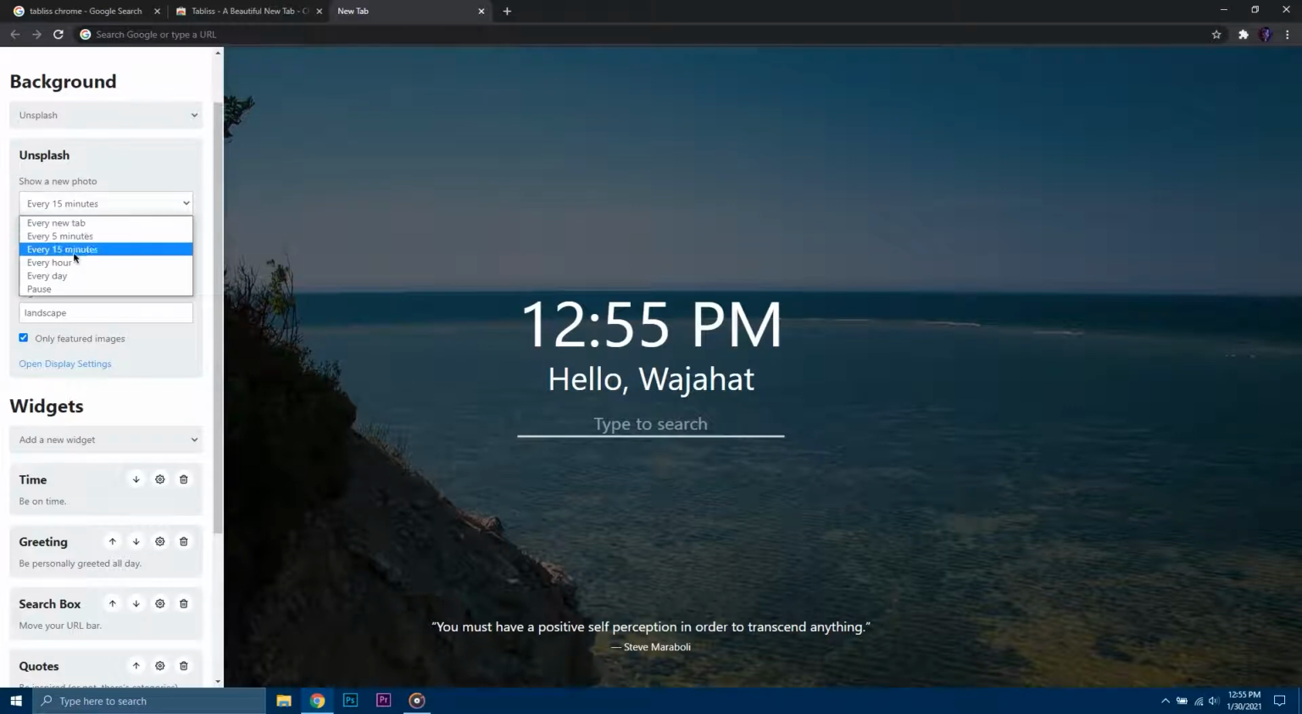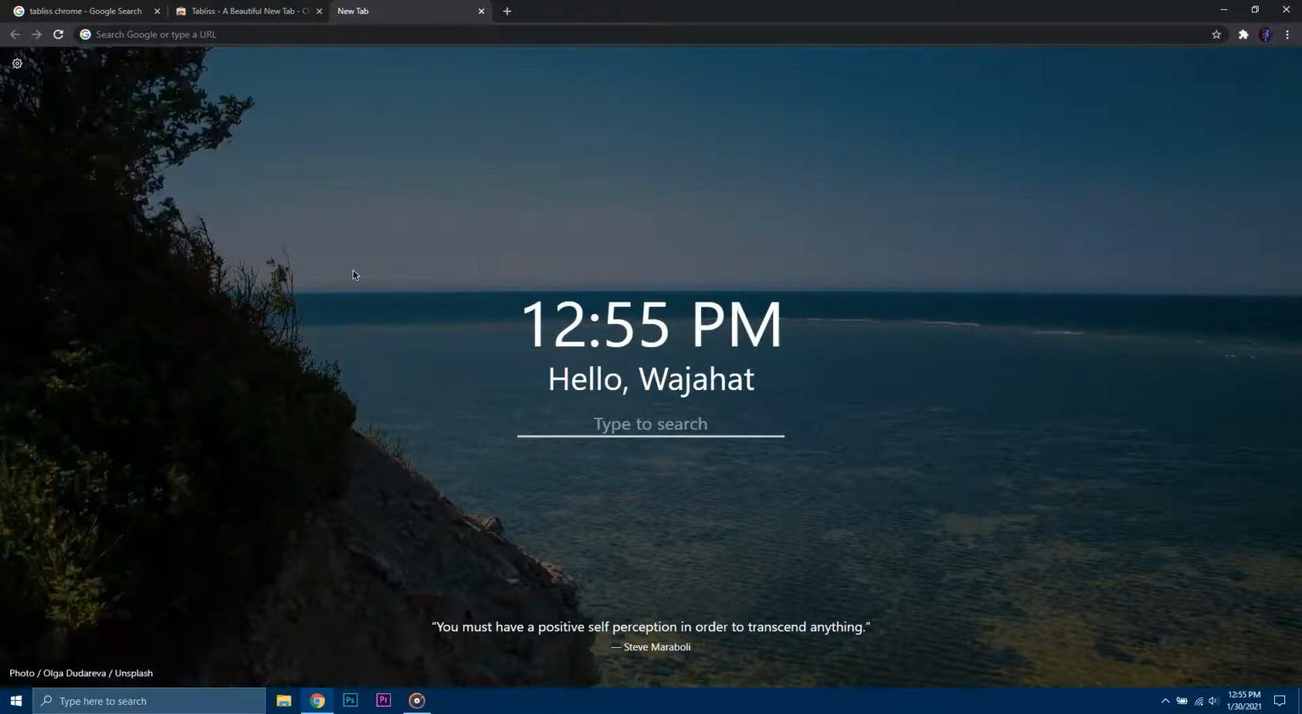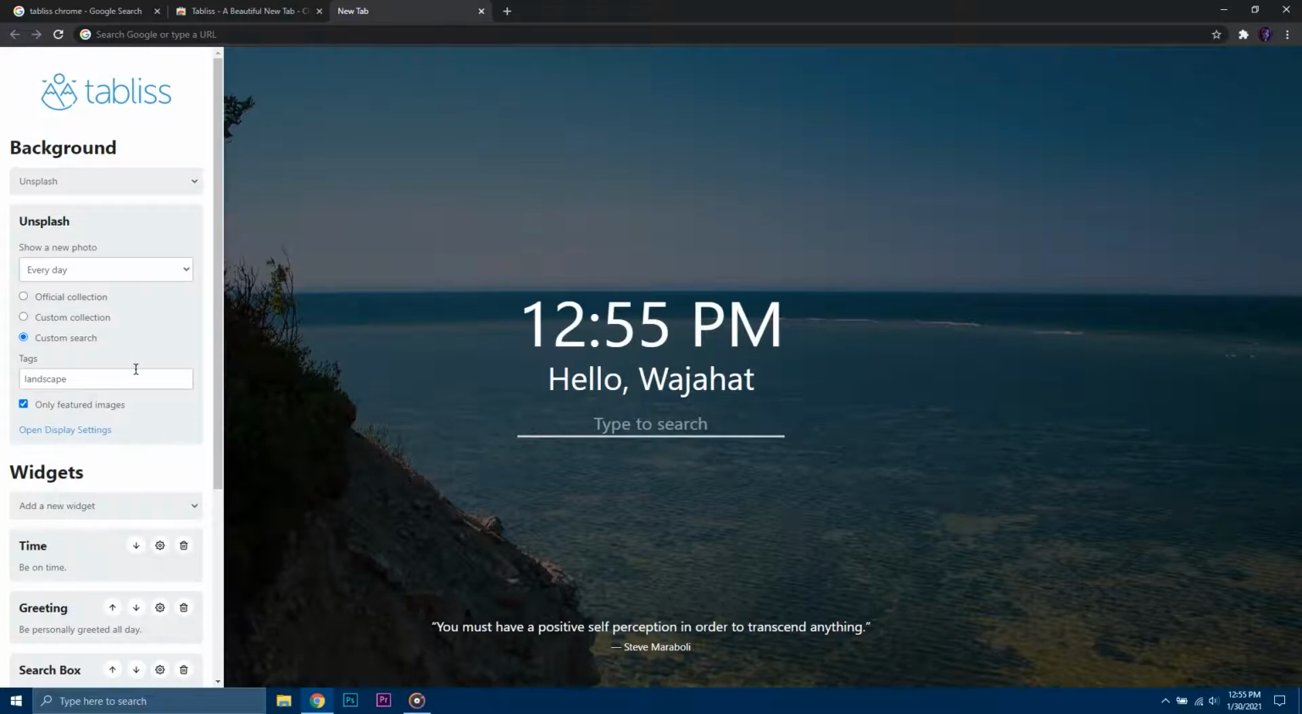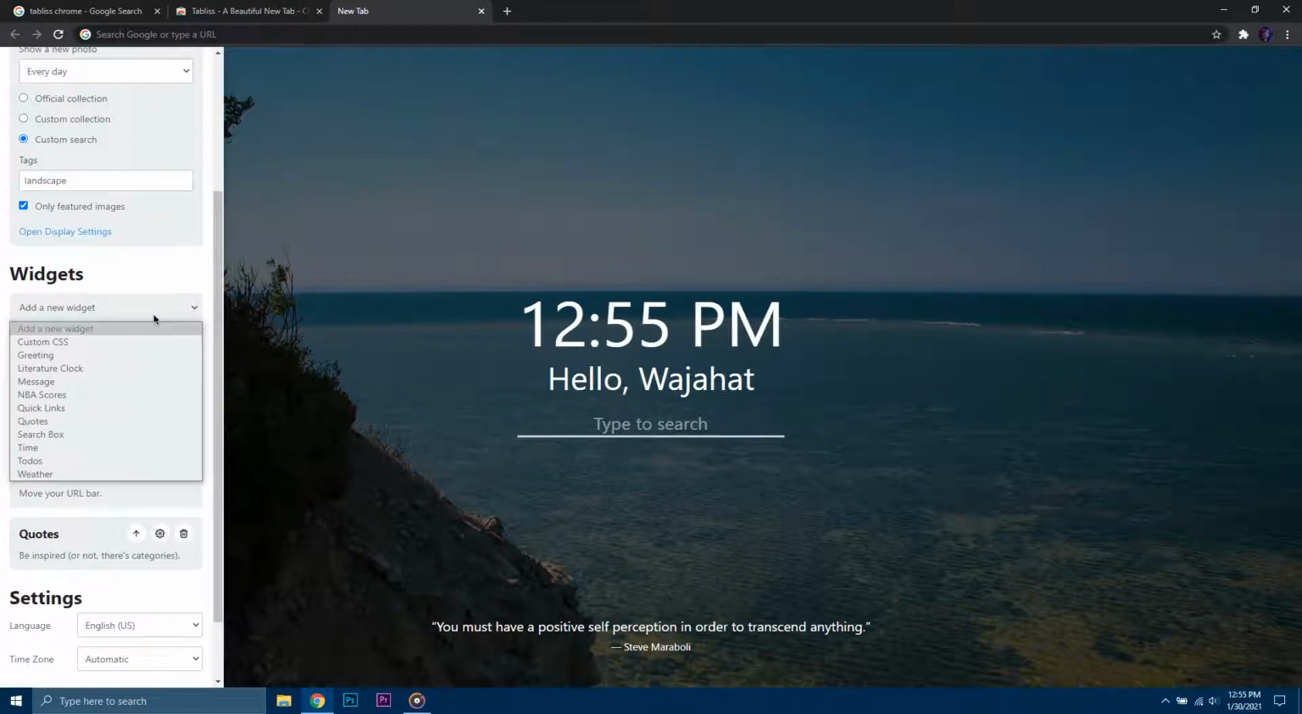Now if you click on the time here, you can see it's showing all of the settings, so which time it should change the image. I often keep it as every day, because I don't notice it most of the time, so I keep it to every day, not to change it every 15 minutes. So let's just play around with the other widgets you can add here.